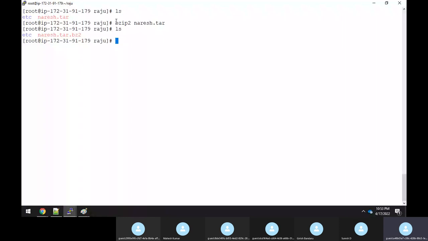Now can you check the size of the naresh file now? Earlier the gzip was showing 6 MB. Now it is showing 4.6 MB. Oh, it means that bzip2 has a higher compression ratio than gzip actually. Correct. So now you have zipped it by using bzip2.